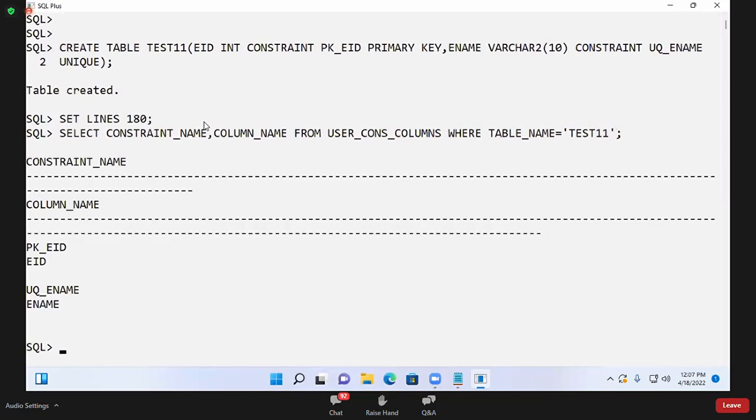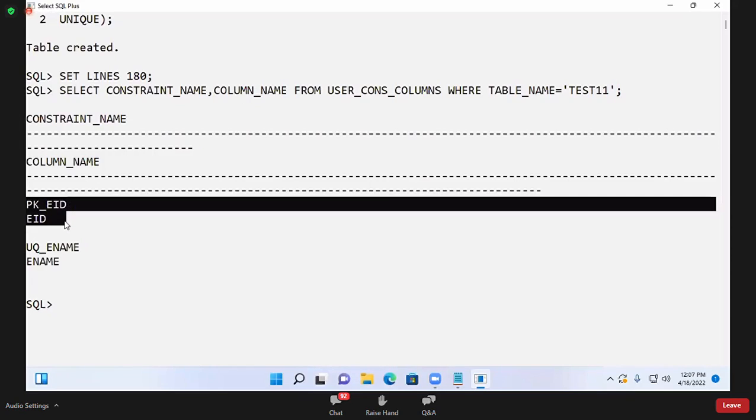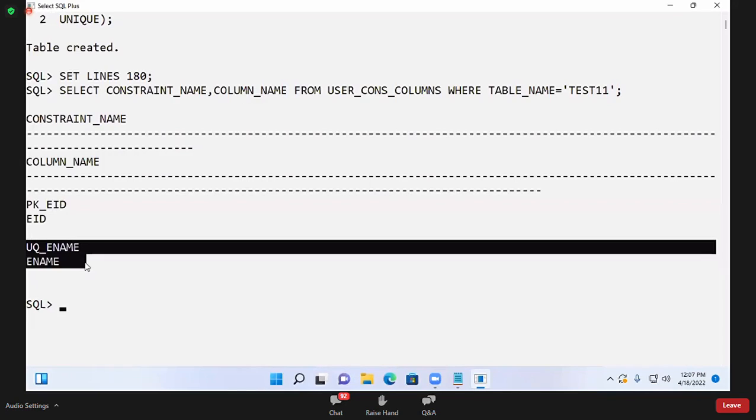Now execute. So when I executed here, carefully observe, the first one is called constraint name, the second one is called column name. So what is my constraint name? The first one, pk_id. That means the primary key constraint you applied on which column? The eid column. The unique constraint you applied on which column? The ename column.